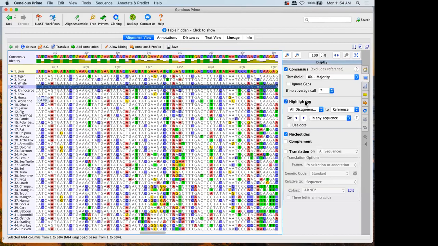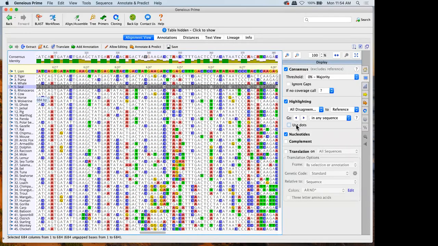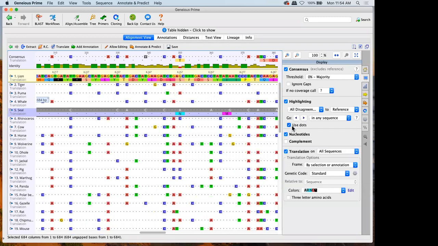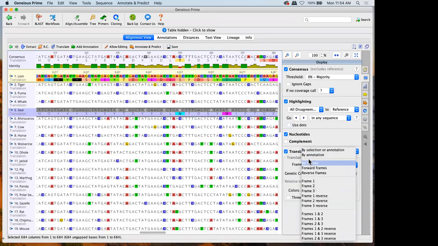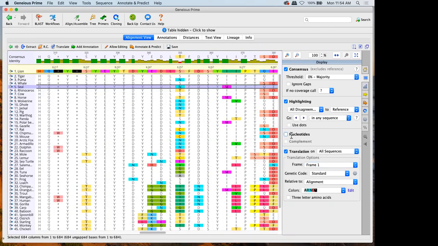So you can turn highlighting on or off. One thing I particularly like to do is turn on Use Dots as well. That makes it really easy to spot where those disagreements are. And all of those other options we've talked about before, everything like translation, all still applies here. So I can translate. I'm going to translate based on frame 1. You can see even highlighting applies to that translation. I can hide things like the nucleotides.